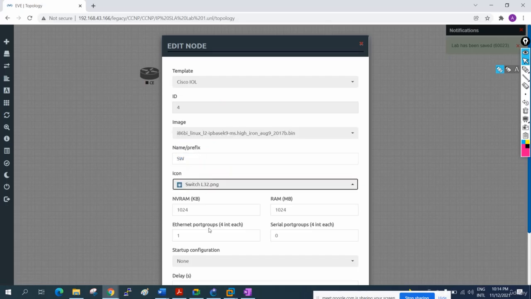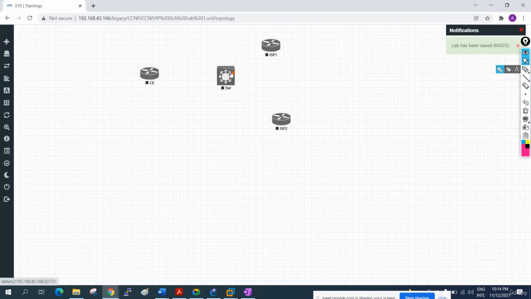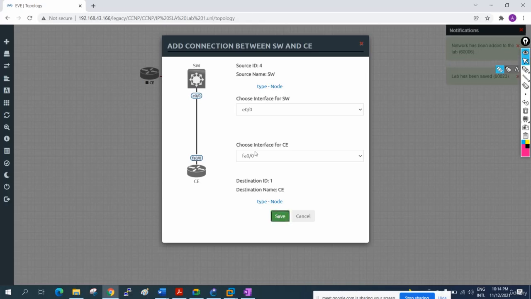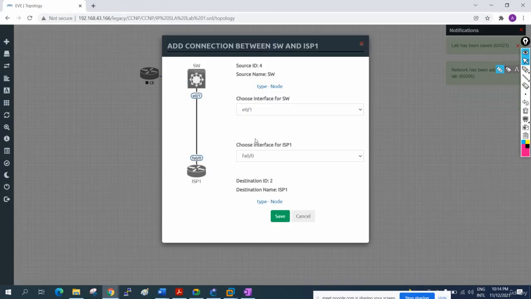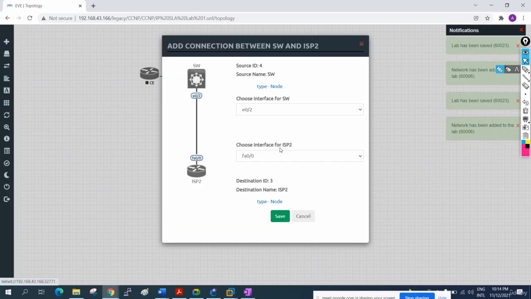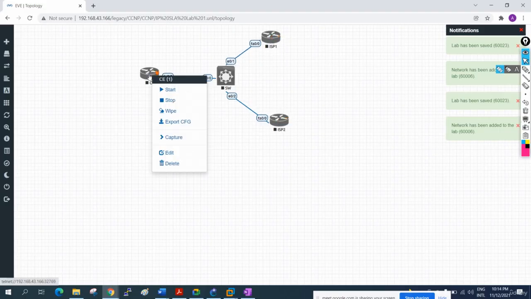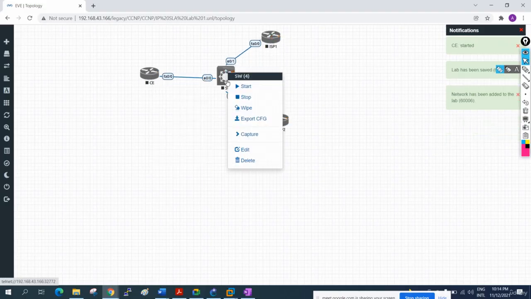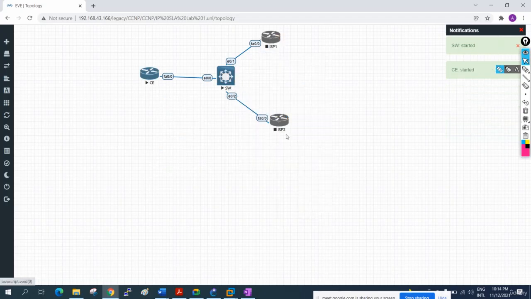This symbol I will select. Okay, now I will press OK, and then we will connect here. So I will use E0/0 to this router, fast Ethernet 0/0, and here this one is a fast Ethernet 0/0, E0/1, and here I will take this one as a fast Ethernet 0/0. Okay, so now we can start the router. I will start this R1, the switch also I will start, and this ISP1, ISP2.